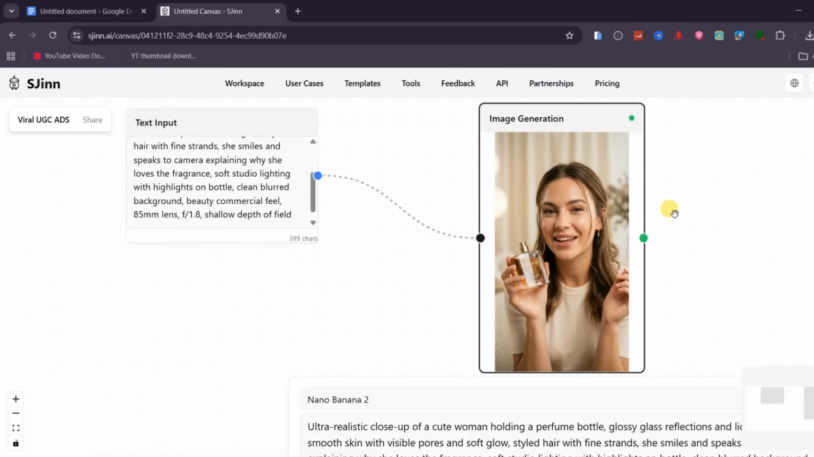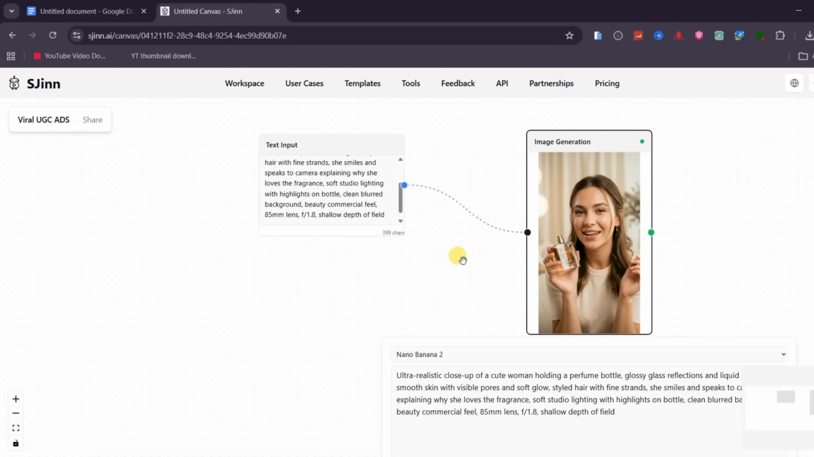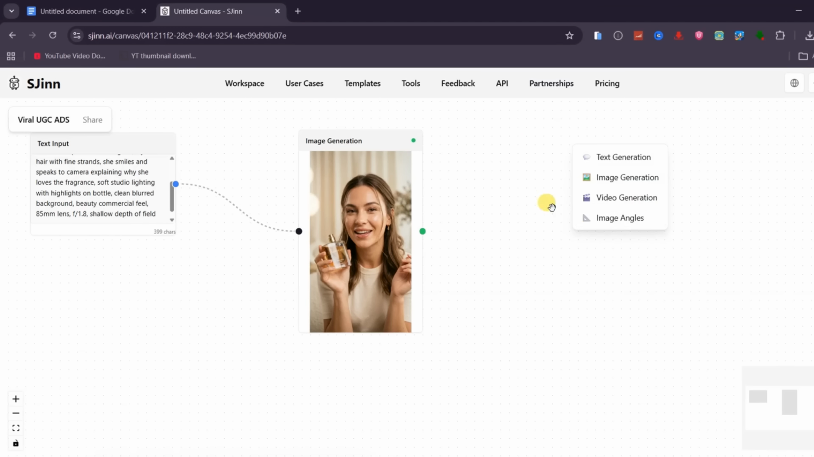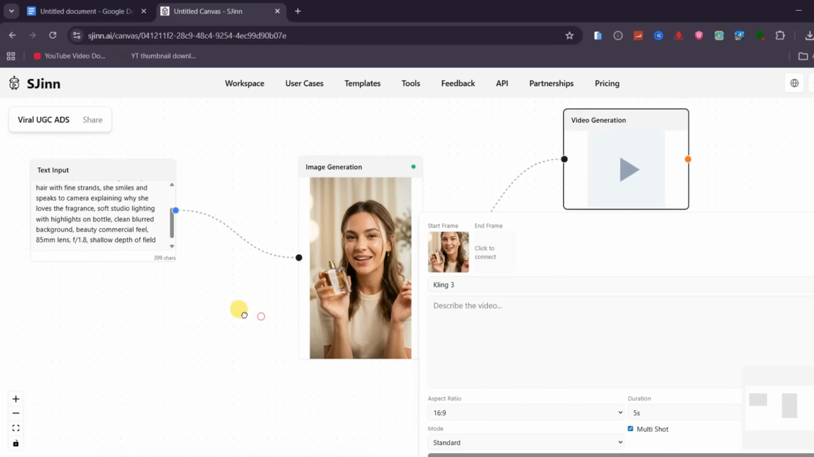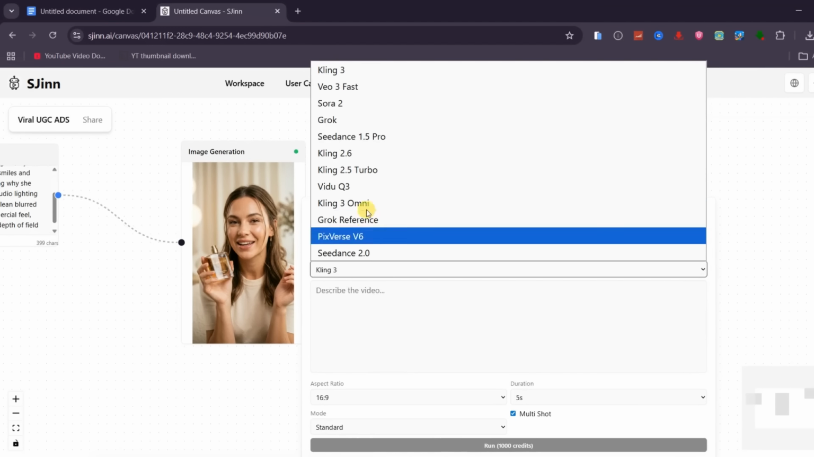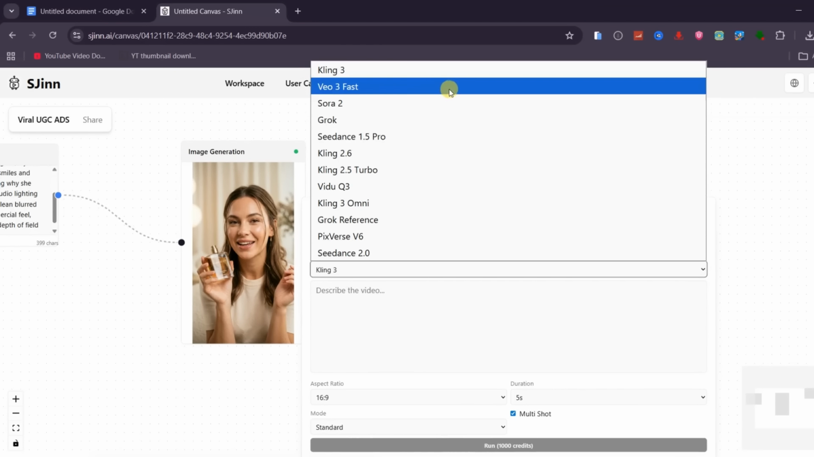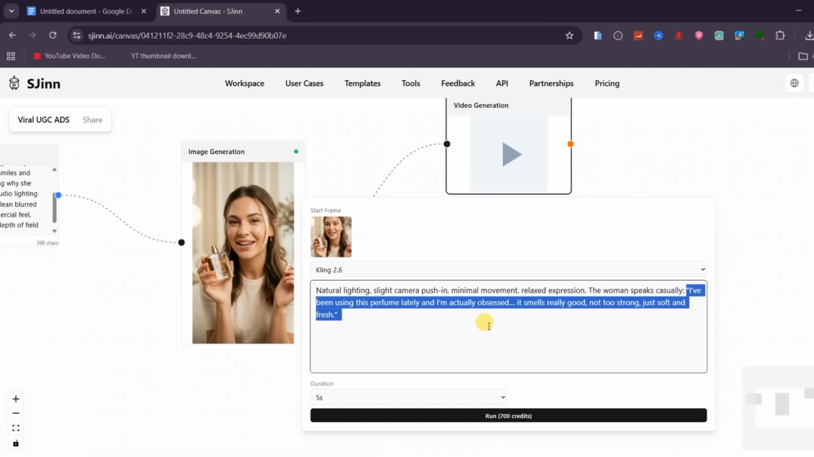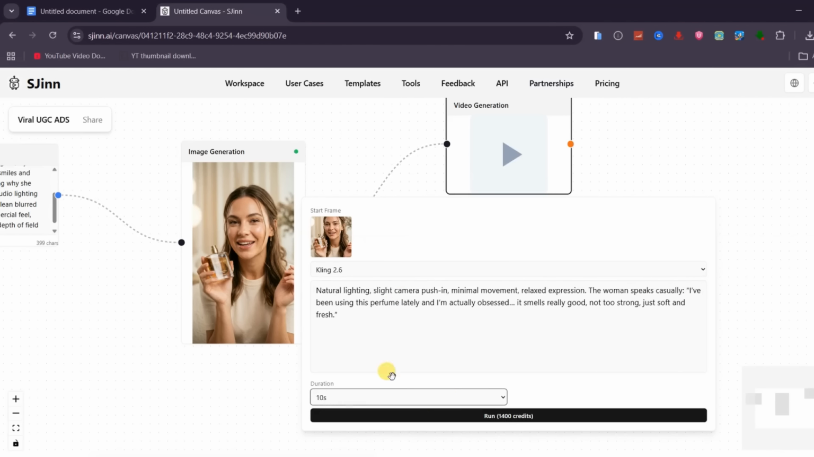Now let's turn this image into a video. To create space, simply pan left using your mouse. Then drag from here and connect a video generation node. Choose a video model. These are the latest and most powerful options, and they support audio. I will go with Kling 2.6. Add a simple motion prompt here, including dialogue. Set the duration to 10 seconds and generate.